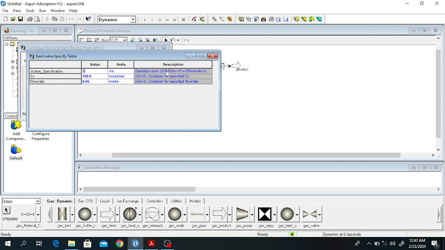When the active specification value is 0, you can see the valve is off. When active specification value is 1, the valve will be open. But when active specification value is 2, it will show us some flow rate, or for flow rate we can also give some value. For example, if active specification is 3, then there will be some flow through the well.